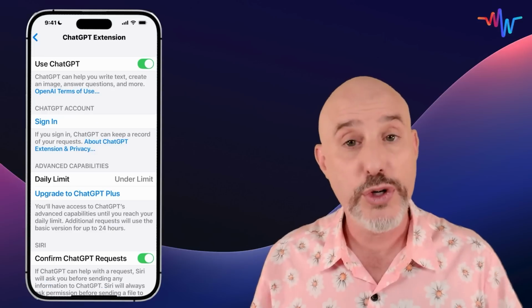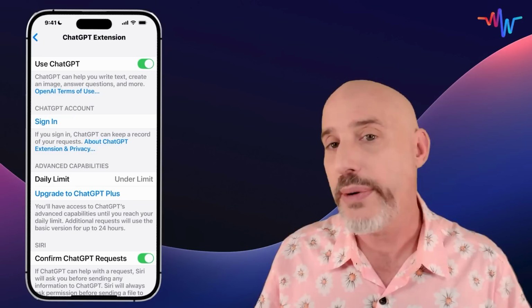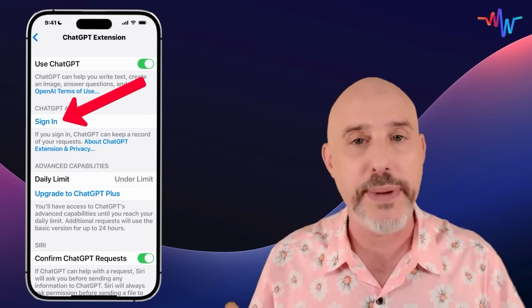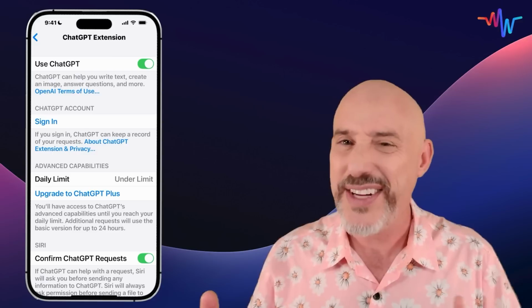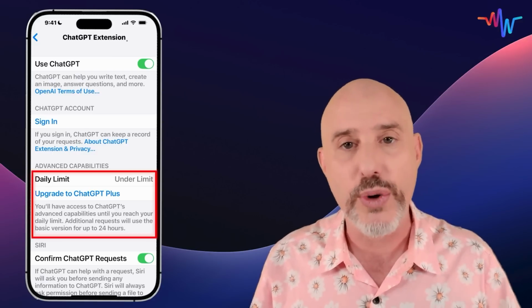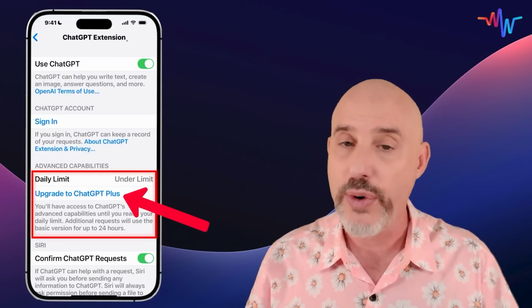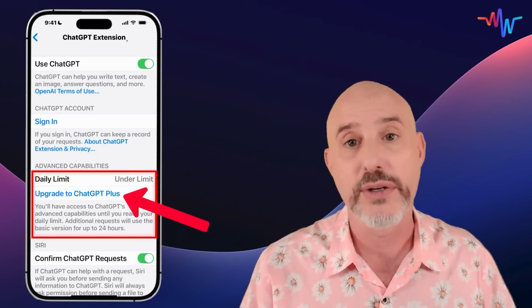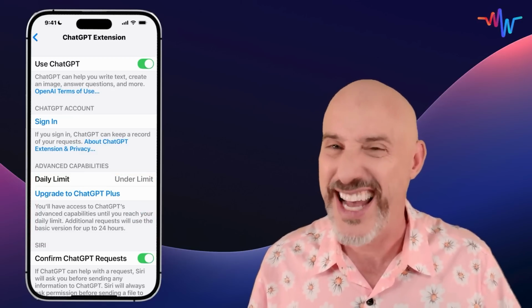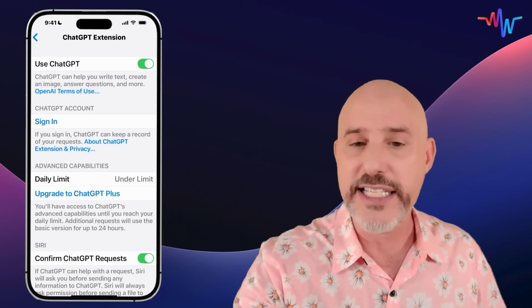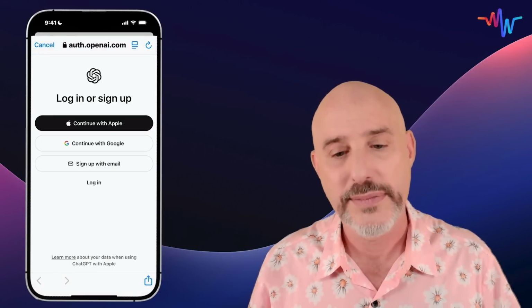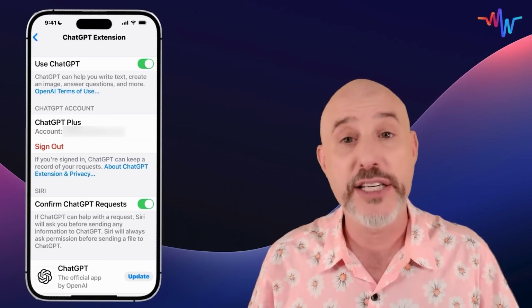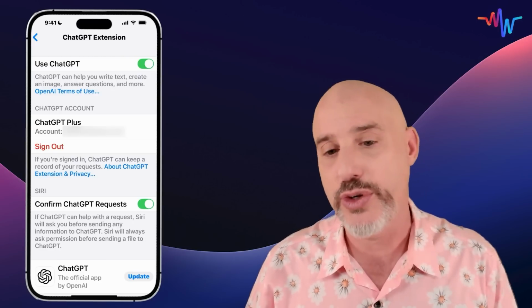Here we have the option to either use ChatGPT or deactivate it if we don't want to use it. If you do choose to use ChatGPT and you already have a ChatGPT account, you can easily sign into that account to get all of your paid features. If you don't, you'll have a daily limit, but you'll notice you can also upgrade to ChatGPT Plus right from this screen here simply by clicking underneath the Advanced Capabilities button right there. I already have an account, so let me sign in. Signing in is easy. Simply click on the Sign In button and log in. Once you're signed in, you're done, and ChatGPT is ready to help out with any requests you send through Siri.